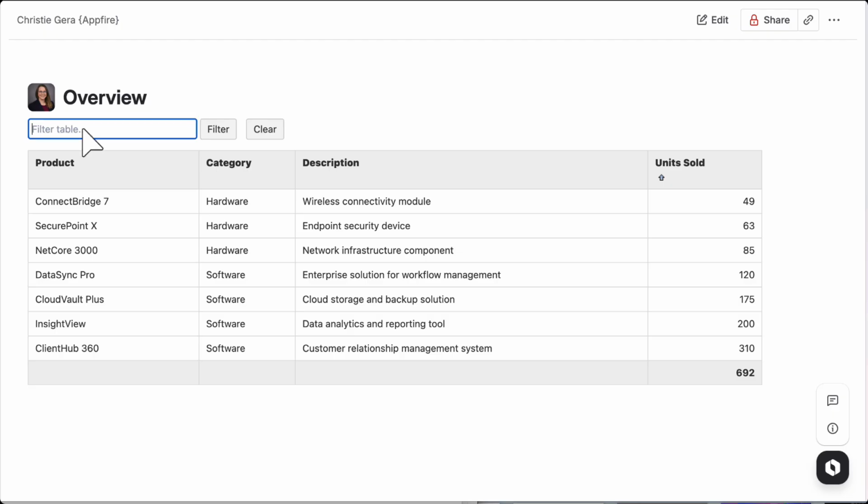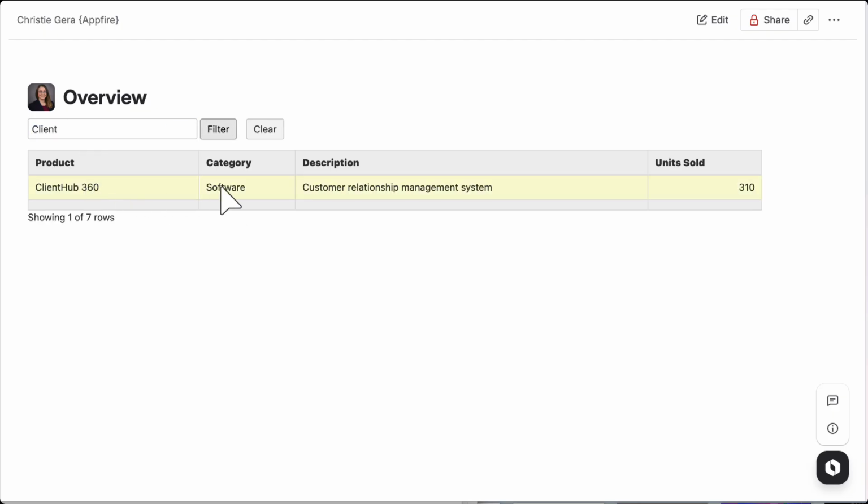And finally, the data filter. Type a value into the filter panel above the table. Here we're filtering on client, and hit filter. The table instantly narrows to only the rows that match. Notice that the total row updates too. It's now summing only the rows currently visible, so you're always looking at an accurate total for whatever subset of data you filtered to. Hit clear to bring everything back.